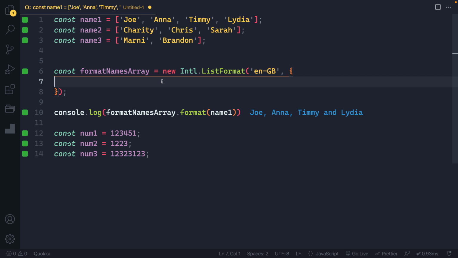Now the other one I want to show you in addition to this list format, and I'll leave docs for all this, and I've just kind of shown you the basics so far, but I also want to show you how to use something that lives on the number. Now this toLocaleString is also from that same spec.